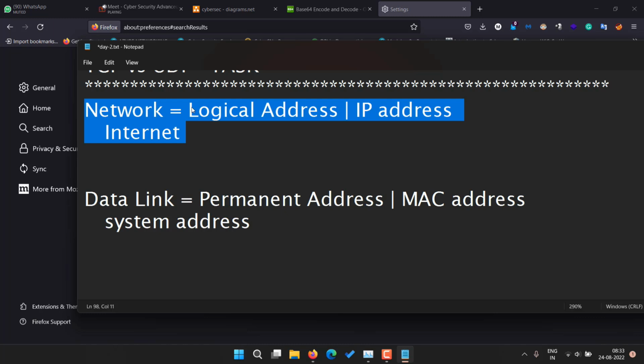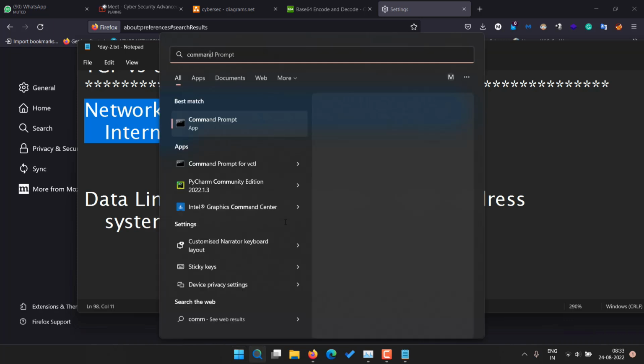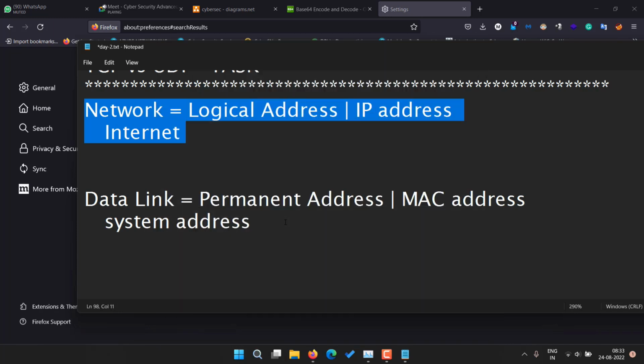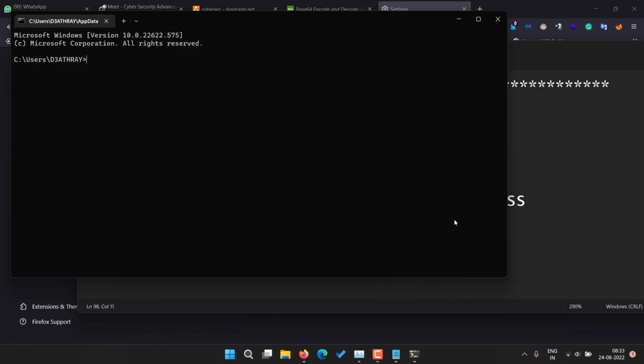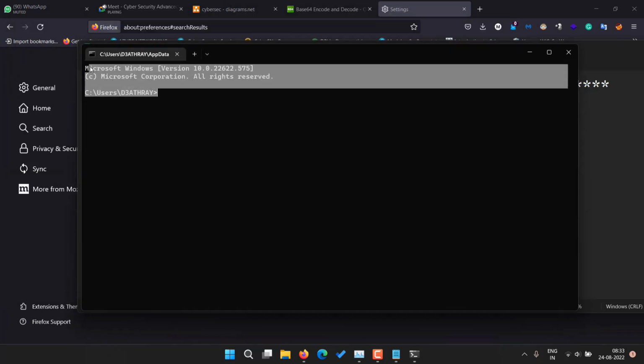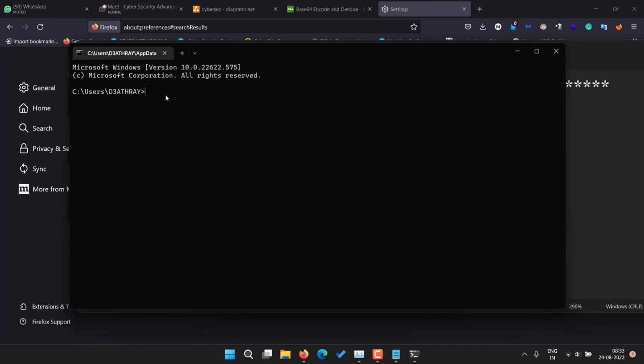Now, to check the IP address on your local system, you have to go into your command prompt. You can search for command prompt, or even type cmd. This is for Windows, and Mac users can open the terminal. You can search in the find bar and type terminal, and it will open this kind of dashboard. The content is a little bit different, but that is not an issue. It will open a black screen with a cursor blinking.